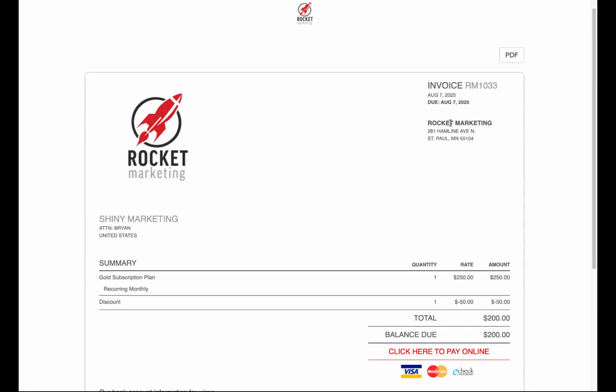So on the right-hand side, Rocket Marketing is my test company. My invoice numbering format is up here at the top. My logo is a rocket ship. And then I didn't spend much time entering my details, or let's say my customer's details, but this could be as robust as you would like. So again, billing address, shipping address, POs, serial numbers, reference IDs, whatever you would like to show on here, we can support all of that and more.